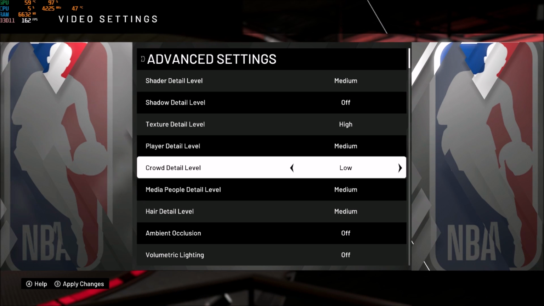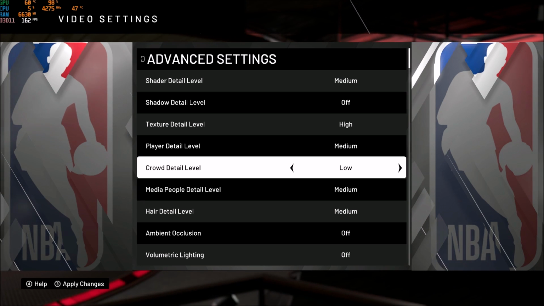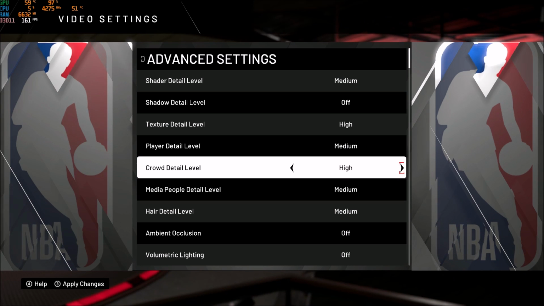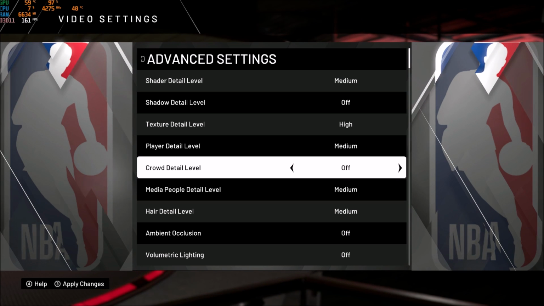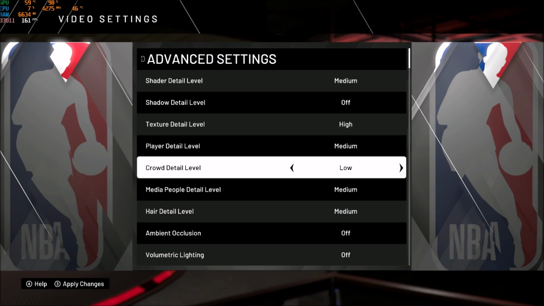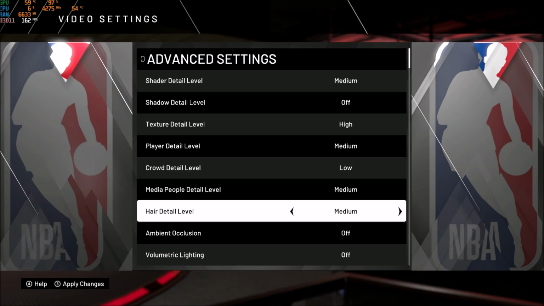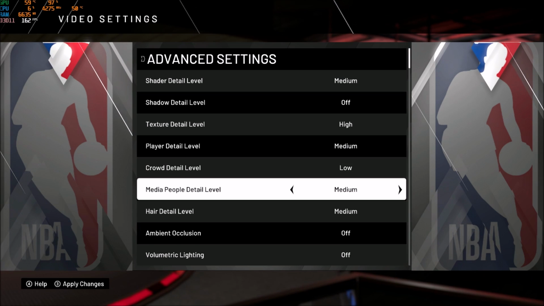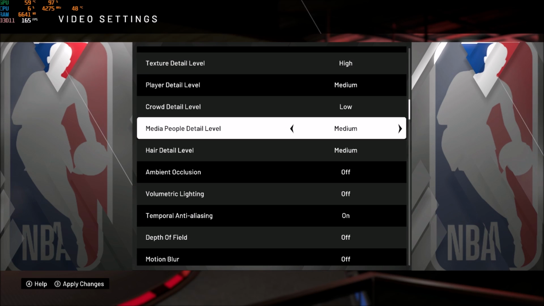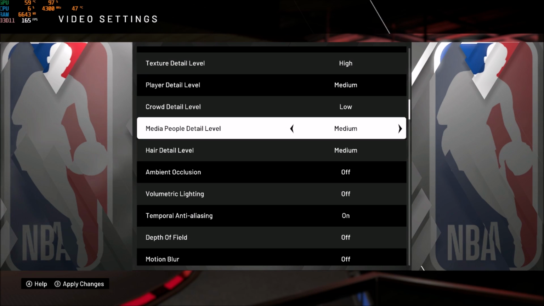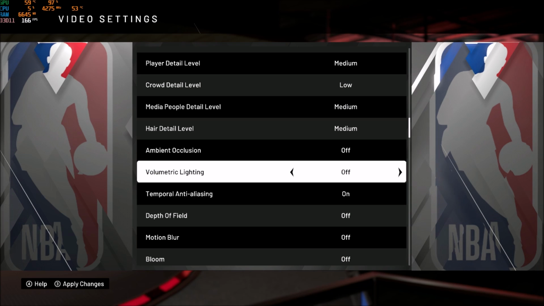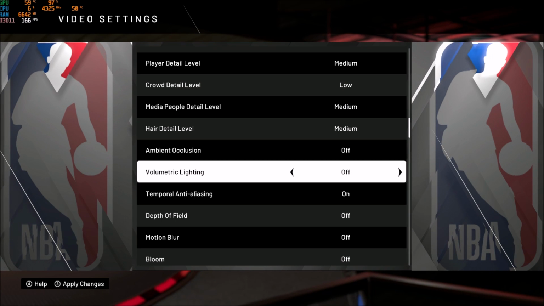But the crowd will give you more FPS. You can even put it at off if you want. So if you go from high to off, you can gain a nice 8%. So it's pretty nice, depending again on which computer you have. If you're playing on a laptop or something like that, go with low or off. Media people detail level and air detail level, not a big boost again, 2% for each bracket, so go with medium for that.